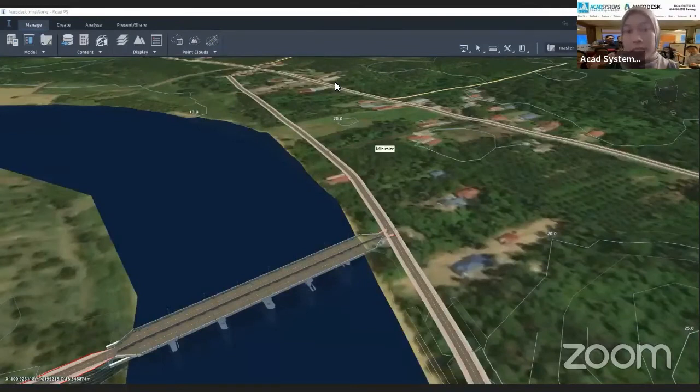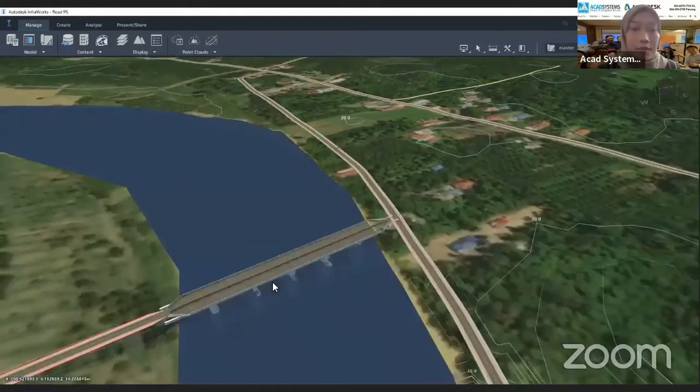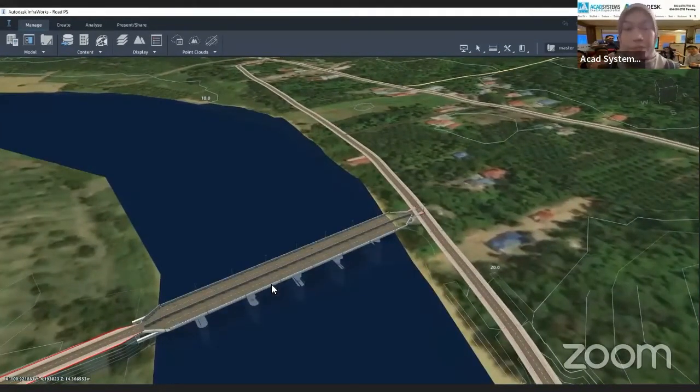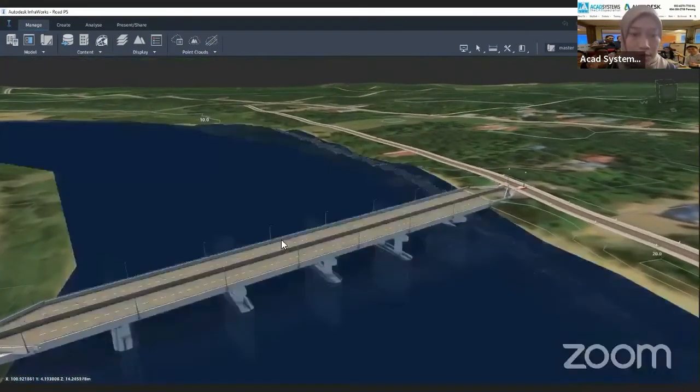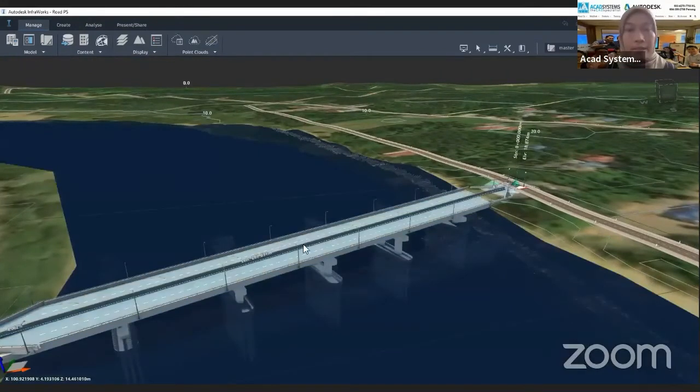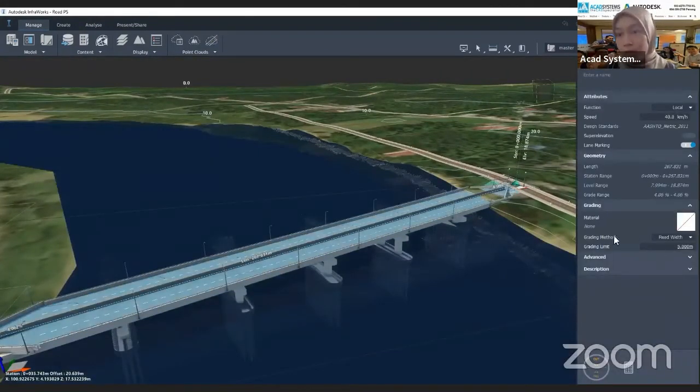I'm just showing how to do the analysis for the bridge girder in InfraWorks. I have a bridge over here, so I'm going to click on the bridge. To do the analysis, I slightly zoom in and click on this road, and then information will come up on the right side. This is the properties of the one that we have selected. If you notice, we selected the road, not the bridge.